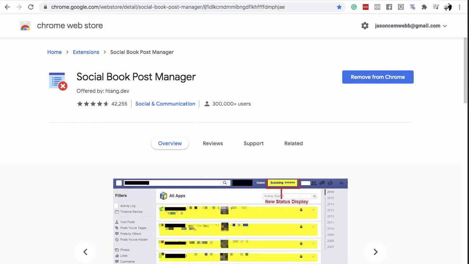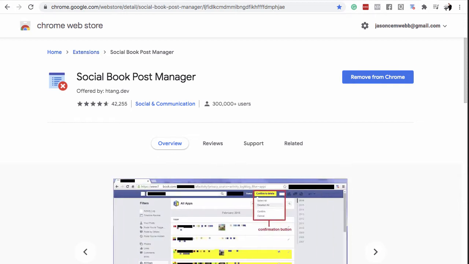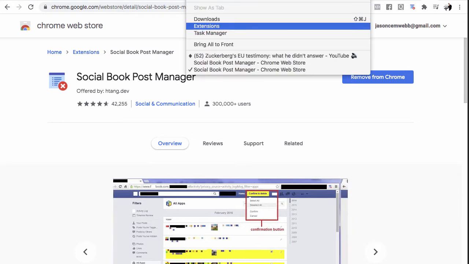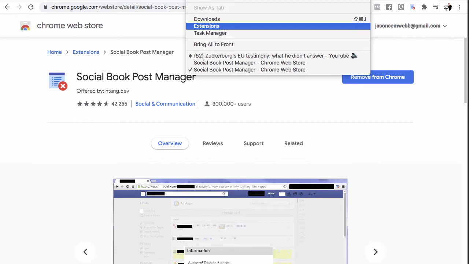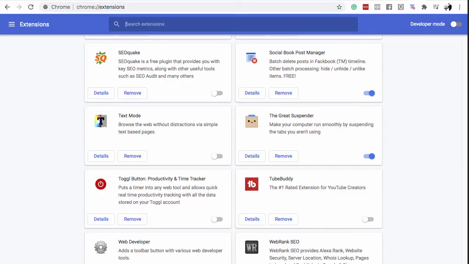So you have to be using the Google Chrome browser, not Firefox, and then you can install extensions. Those are like plugins that add on to expand the functionality of your Chrome browser. These extensions can be found in your extension manager window drop down at the top of your browser, under extensions, and you can look at all the extensions that you've loaded. As you'll see, I've installed Social Book Post Manager and turned it on. It has to be on, okay?